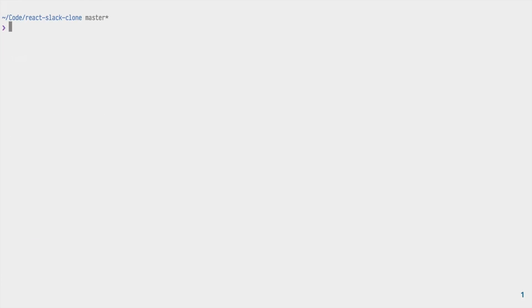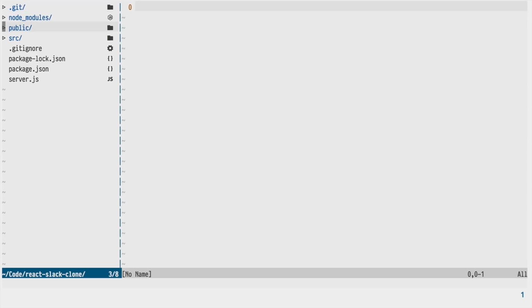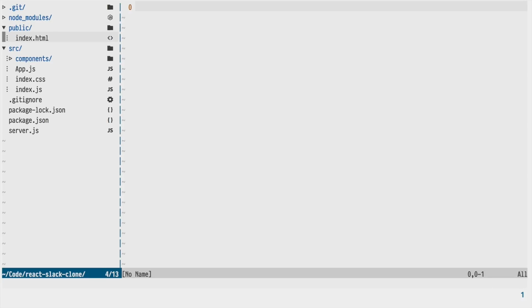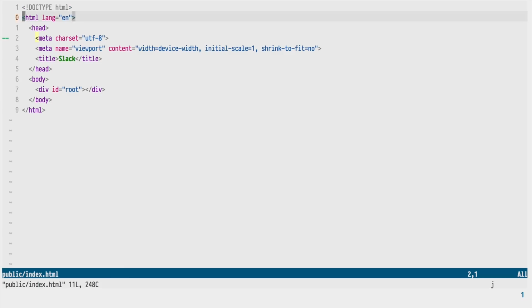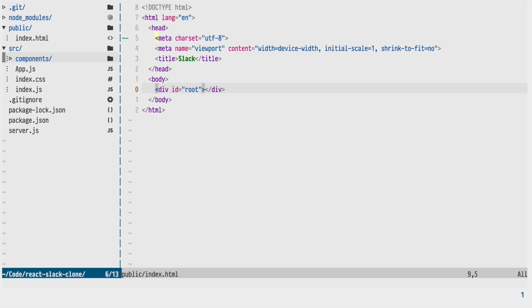Pretty standard stuff. If we open the project up, we can see that there aren't really that many files. In this public folder, we have an index.html file. This mainly exists just to give us something to mount our React application onto. We won't be touching this HTML file going forward. Inside src, we have some basic React application files, including an empty components directory where we'll be creating some of our components as we go forward.